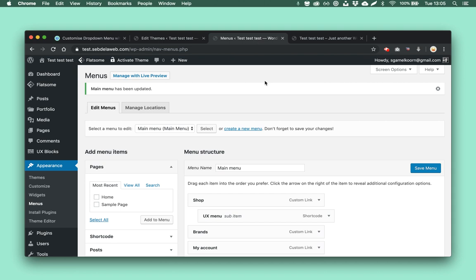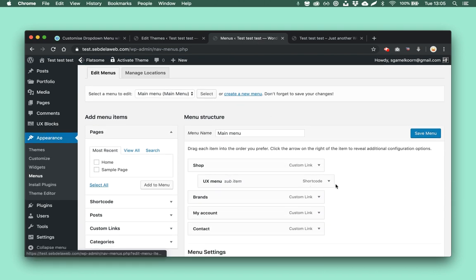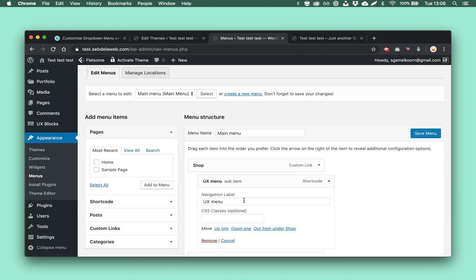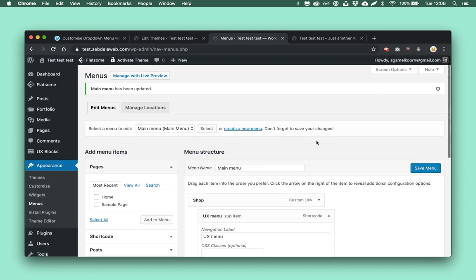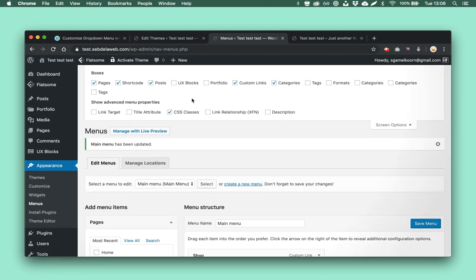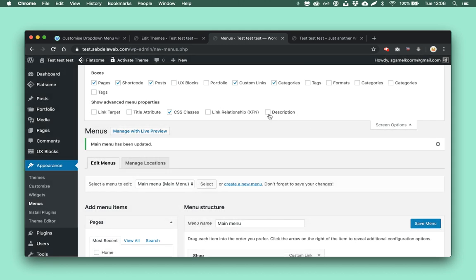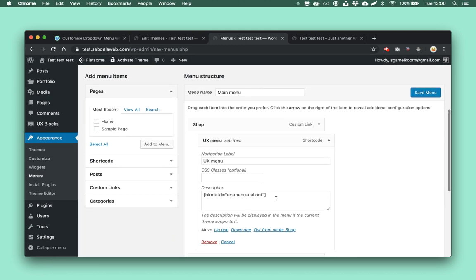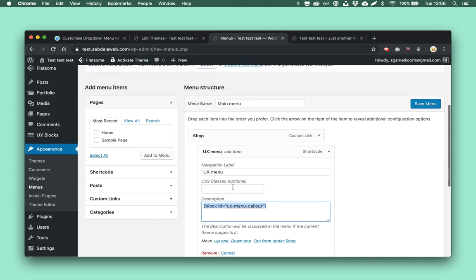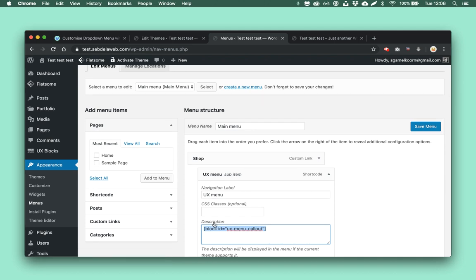What's also good to know, maybe you want to change the shortcode eventually and you don't see it here. The reason why is because you maybe also need to check description. And by checking this description checkbox, you will see the block ID or the UX shortcode that we added. So if you want to change it, you need to make sure you can read the description.